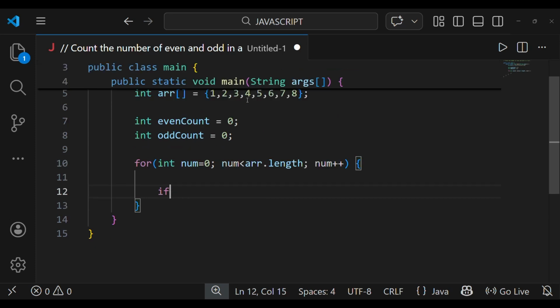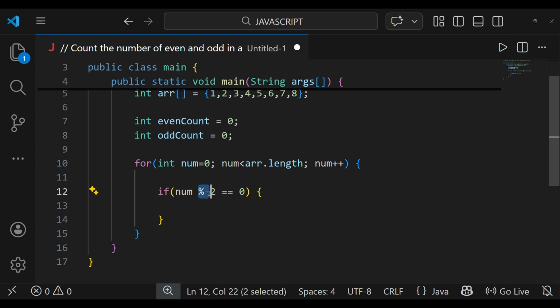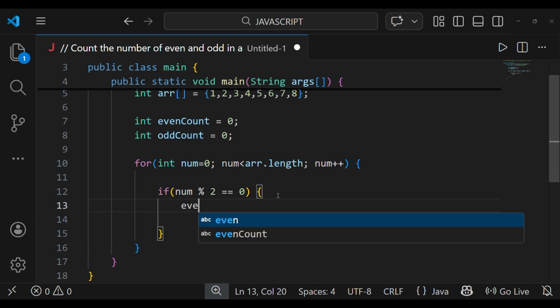Now if num modulo 2 equals 0, what happens there? Here we check one condition. This is the modulus operator. It gives the remainder. If the remainder is 0, then the number is even. So if the remainder is 0, here we increase evenCount. If the number is even, we increase even count by 1.